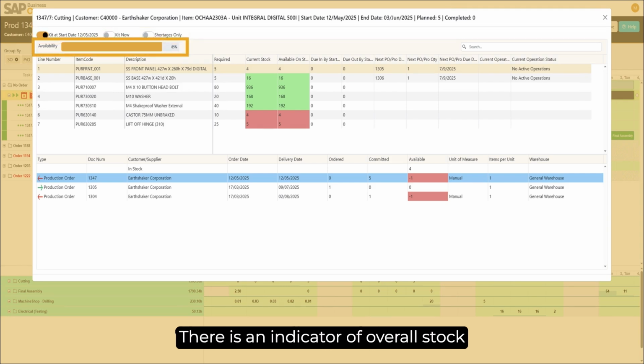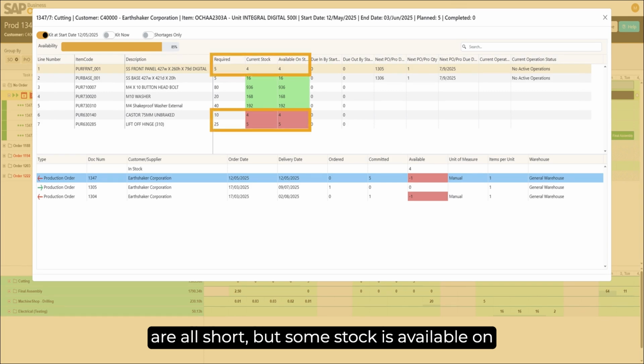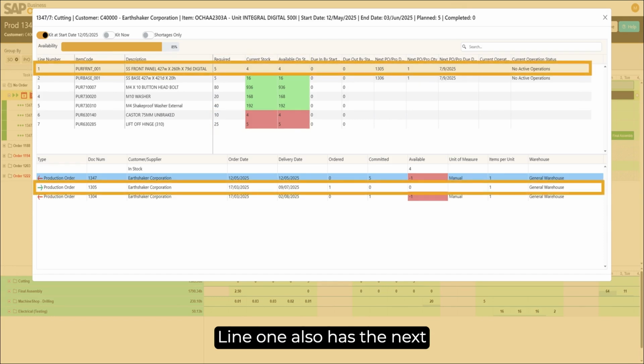There is an indicator of overall stock availability for the production order, which has two options for the calculation. This can be based on the percentage of materials lines that are fully available, or alternatively, on the percentage of the total quantities available. This shows that lines 1, 6 and 7 are all short, but some stock is available on the planned start date for each of them. Line 1 also has the next supply for this item shown. This could be a purchase order or a production order. In this case, it's a production order 1305, which is not started as there are no active operations shown.